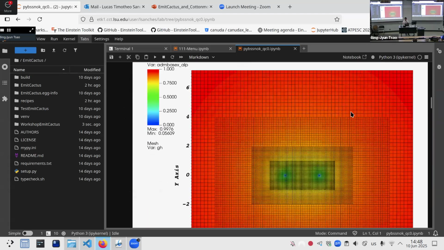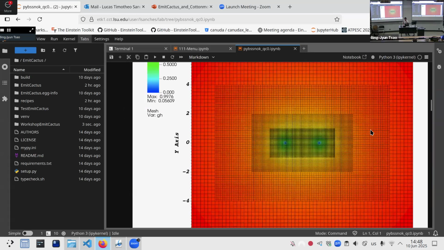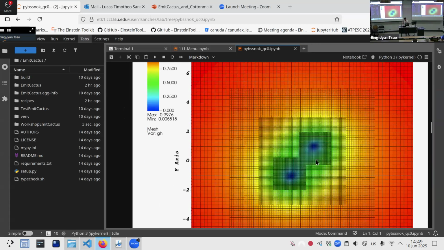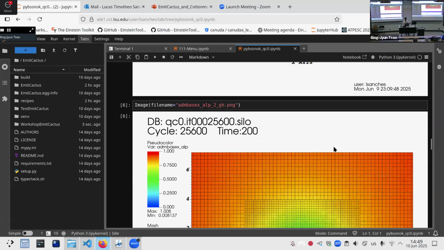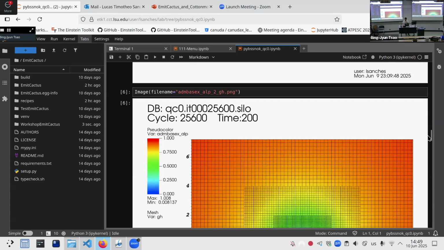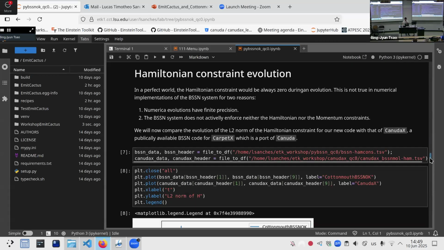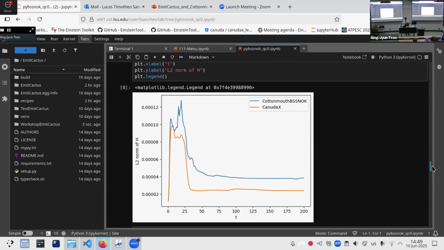And basically what we're looking at here are our refinement levels of our two punctures setup, like how our punctures look after some evolution time before coalescing, and finally, how they look after they coalesce, right? And here is the main comparison against CanudaX. We are comparing here the evolution of the Hamiltonian constraint against CanudaX.